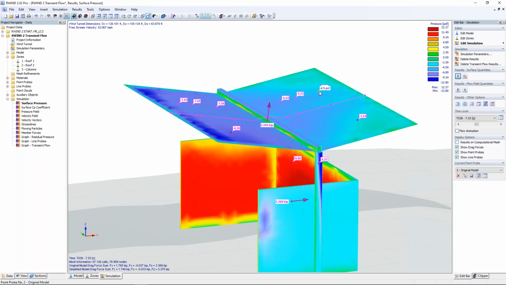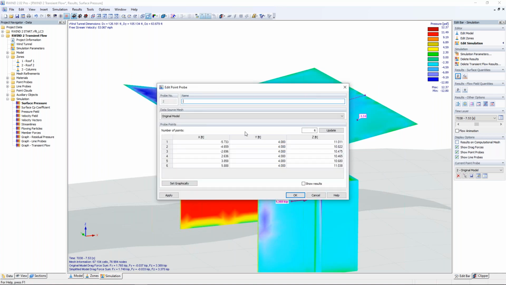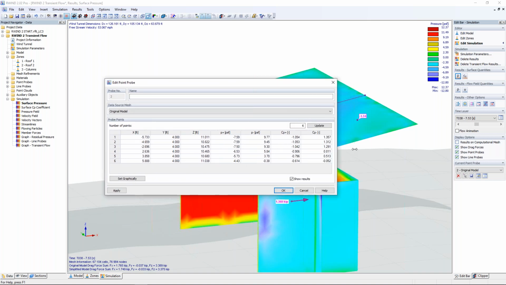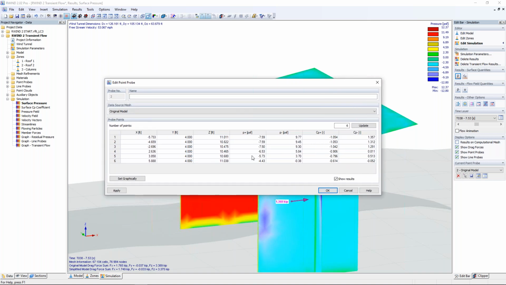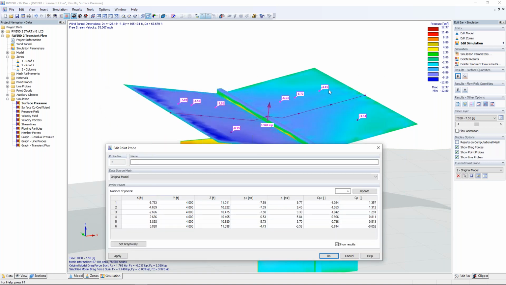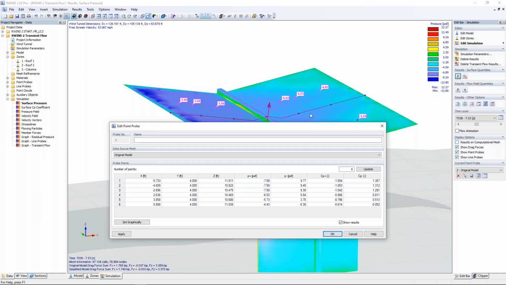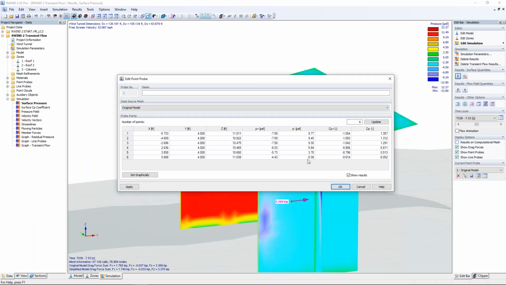Keep in mind too, for these point probes or these line probes, we also can double click on them. And I had already mentioned that X, Y, and Z coordinates are shown here, but we can also activate the Show Results tab. And if I expand this out, we can actually see the positive pressure. So this might be the top side of this structure, a negative pressure for the underside, same thing for the pressure coefficients here. So if we're also interested in viewing our results in table format, this is possible.